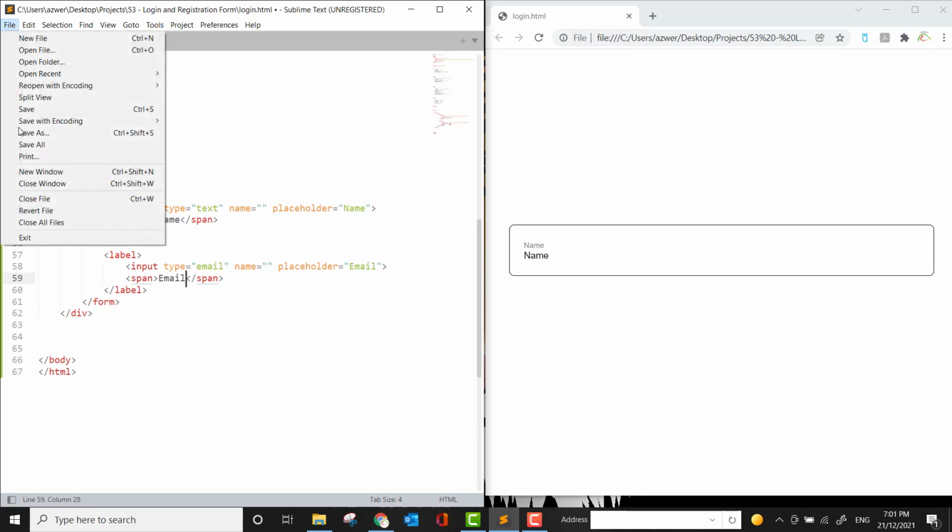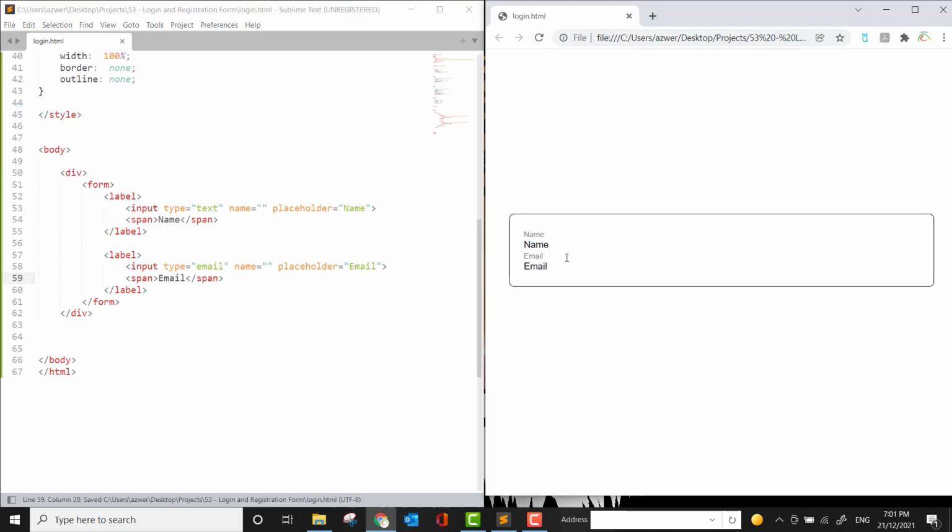So if I save it and if I refresh it, now this type email is useful for validating the email address. What it means is that when a user types in something, it will look for this @ symbol, and it will also check whether there's a .com or .org or something like that. Okay, so it will ensure that this is a valid email address, not currently, but when we are validating the form, this type email is useful.